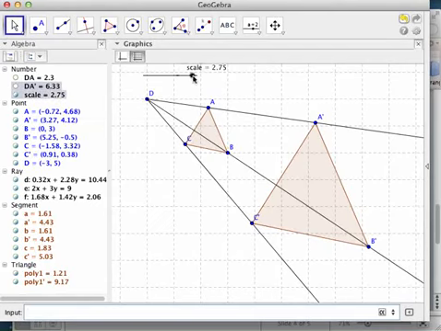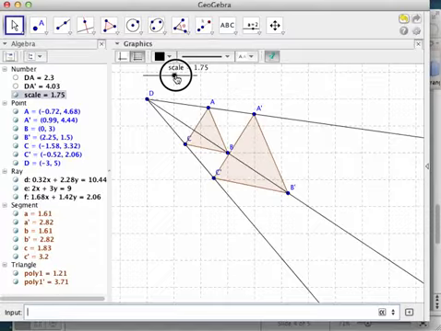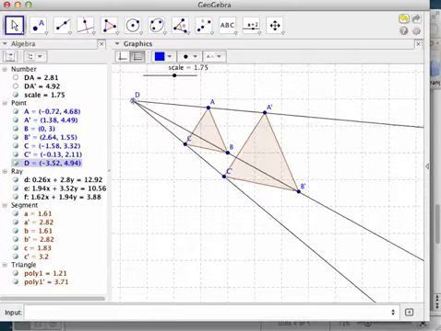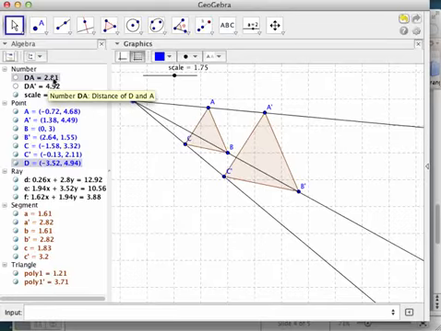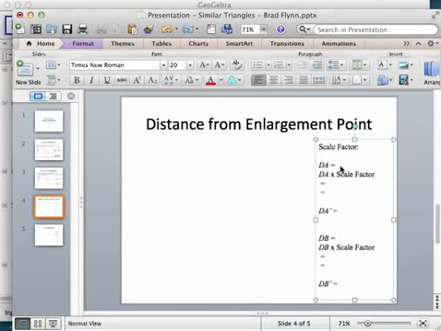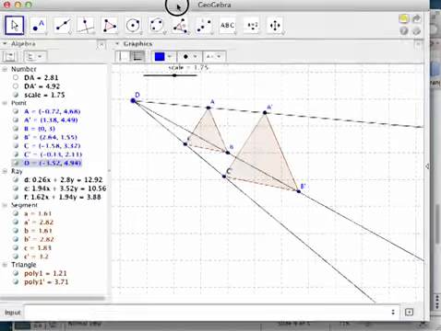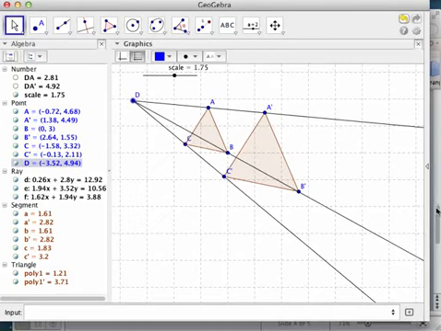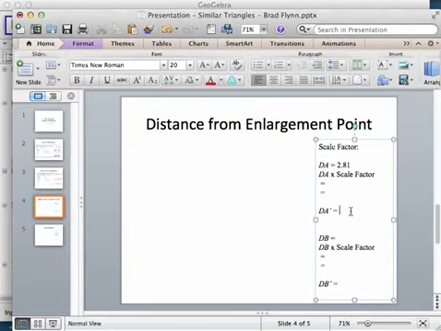So let's change the scale this time. I'll go to 1.75. You can do a different one if you want. I'll leave it up to you. And we'll get some numbers here. So DA, the distance there is 2.81, so I'm going to type this in over here, 2.81, and the distance from DA dash is 4.92. So down here I'm going to do 4.92.